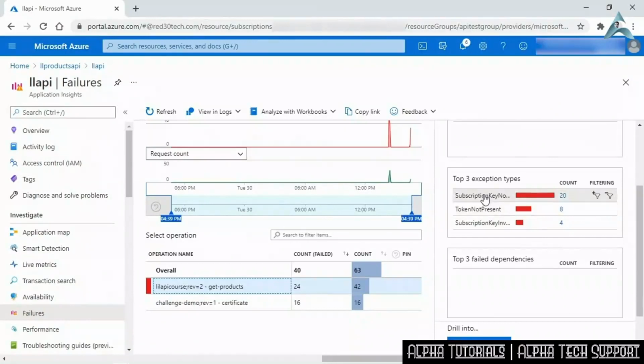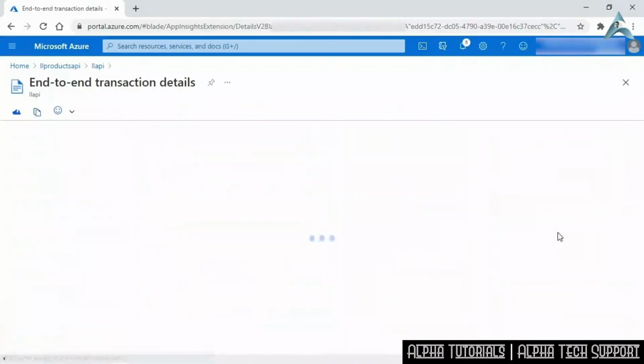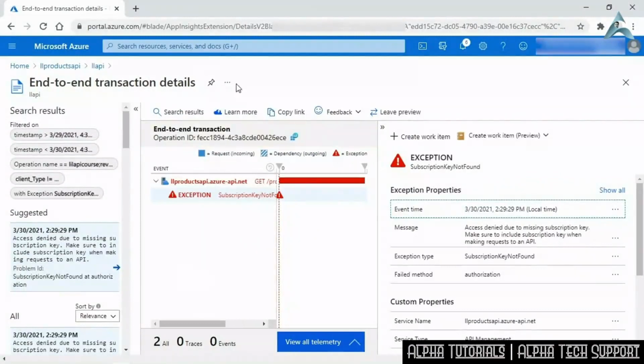If we click on one of these, here we can see the actual error. Now let's go ahead and click on it. And in here we get end-to-end transaction details. And we can see the API that was called, which was products, and then the exception. The exception was subscription key not found.